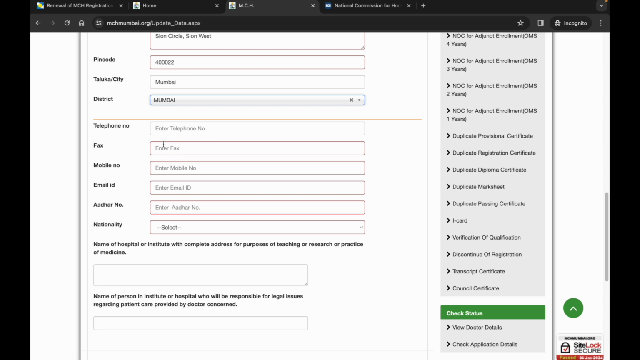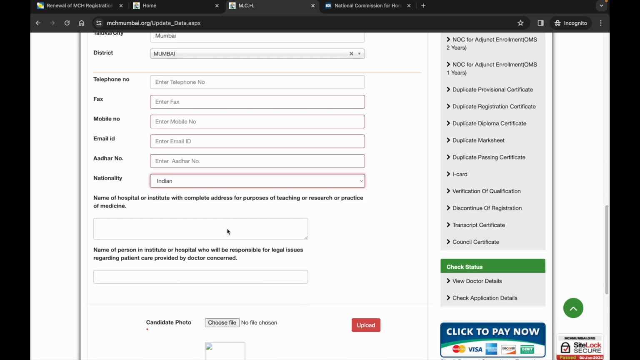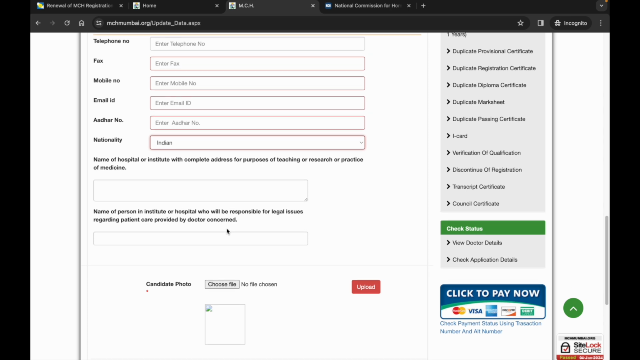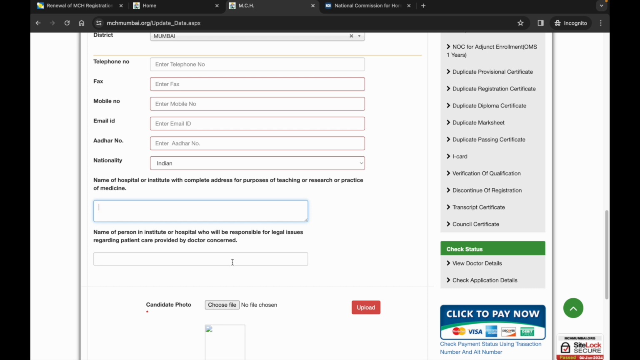Although these fields look to be marked in red, they are not compulsory, and Indian is the only option here. The last query that most people had was what to mention here in case you're not attached to a teaching institute or a hospital, but it does say practice of medicine. So theoretically speaking, not applicable is a fairly straightforward answer, but practically speaking, I feel the best thing to do would be to mention your own clinic name, and if you are the only one at the clinic, your own name for legal issues would be the right thing to mention here.